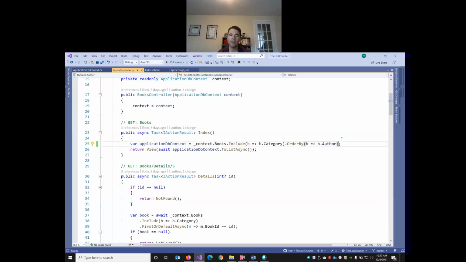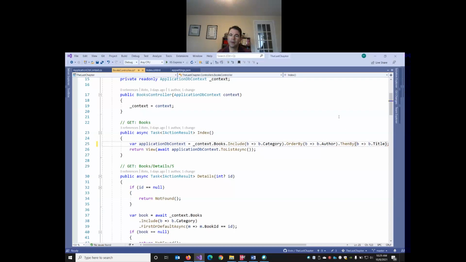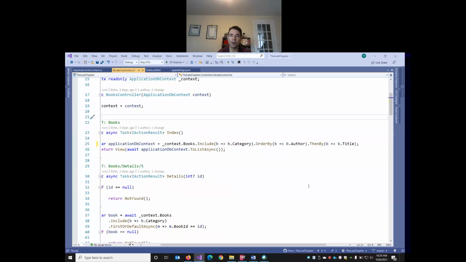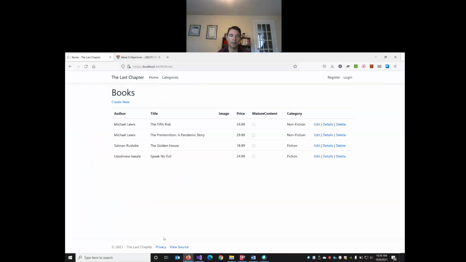So we can chain sorting methods together. I've got then by, excuse me. So I'm going to add on that we're then going to sort by title. So this should reorder my list. The 2 Michael Lewis books will still be at the top, but the Fifth Risk should be above the Premonition because it comes first alphabetically by title. So when we go back here, my page is now resorted. So first by author, and then by title.